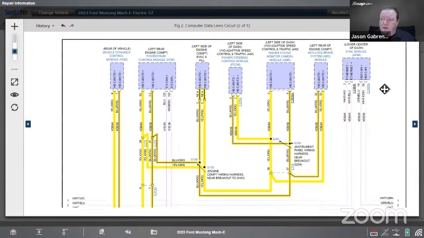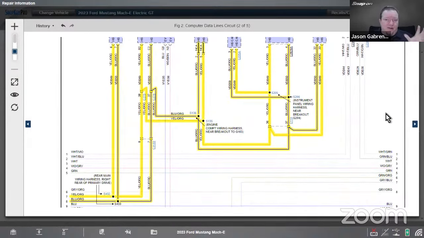ABS module as well. So as I said earlier, the manufacturers are using CAN-FD, at least domestically, in the U.S. and North America. They're using it on things like ADAS. They're using it on things that need higher speed, but still want to be able to use CAN. So that is internal, like I said, not communicating with the scan tool.